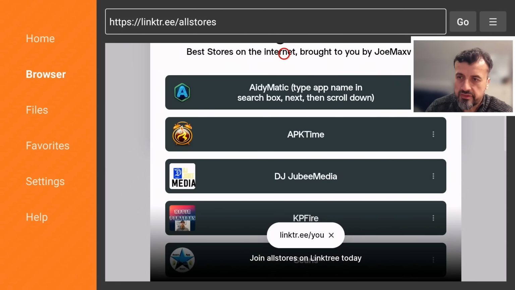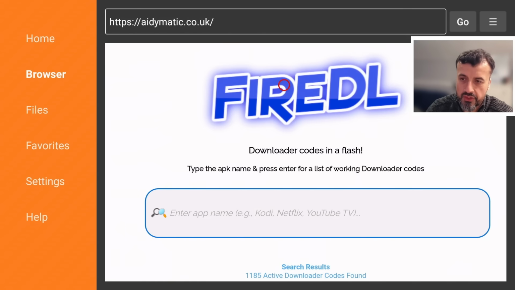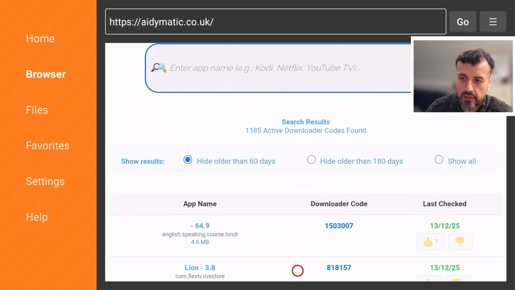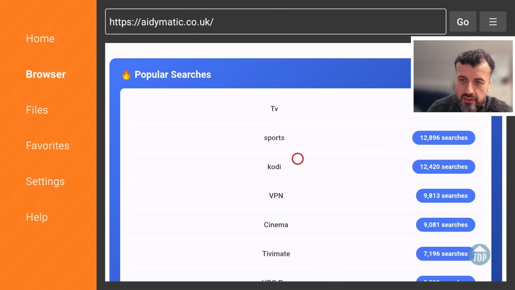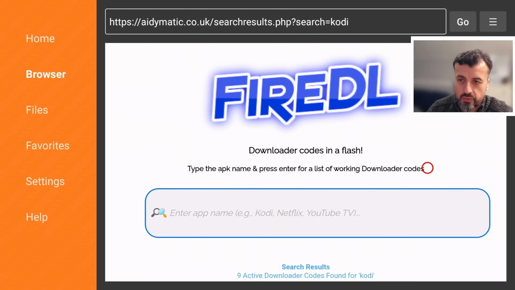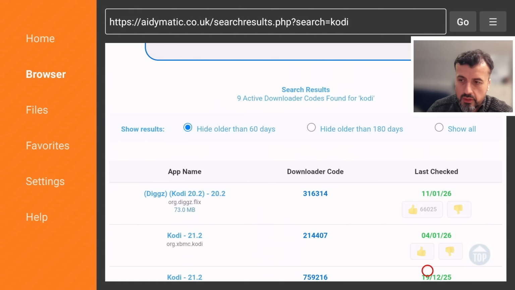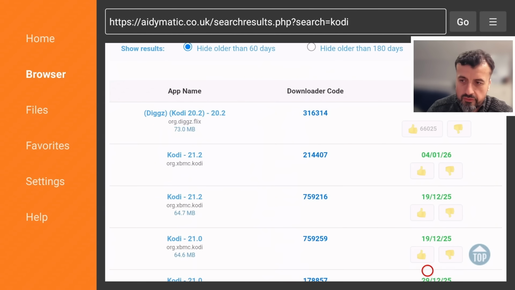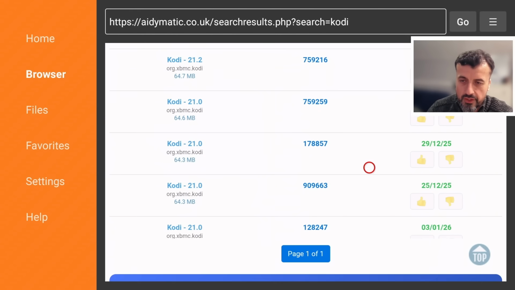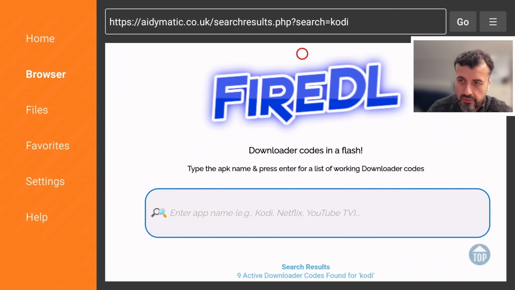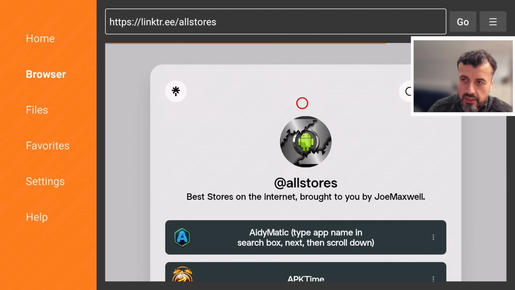But for this demonstration, let me show you the first one, which is ADmatic. Let's click on that. Now this really is just a super large library of all applications. You can see you can either type something in or you can scroll down. You can see some very popular searches here. Let's try this one over here. And this will then give you direct Downloader codes you can use to download lots of different versions of this application. But you can see all of your favorite applications are in here. Let's go back.